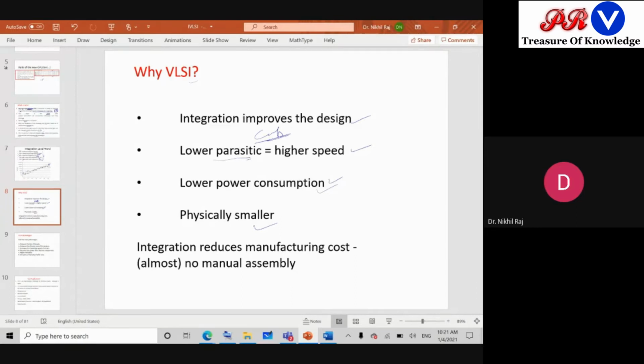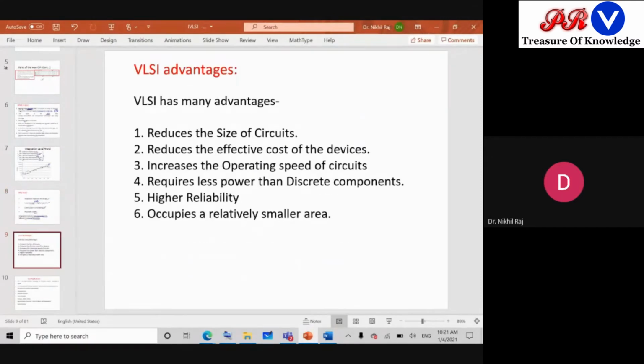So integration reduces cost; after all, the main target is that integration will reduce the manufacturing cost. Almost no manual assemblies are there. This VLSI is done in an automated fashion, and when large numbers of productions are done, then definitely it is a cost-effective process. Okay, so that's why this VLSI is chosen, and the advantage again is the same thing.